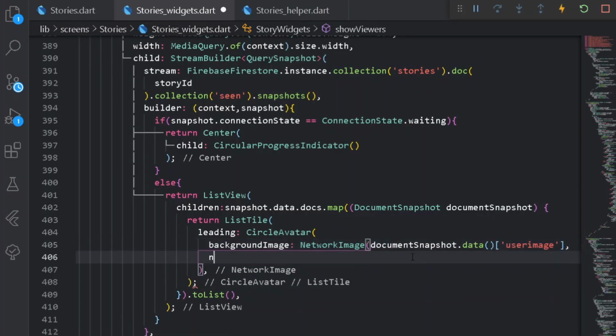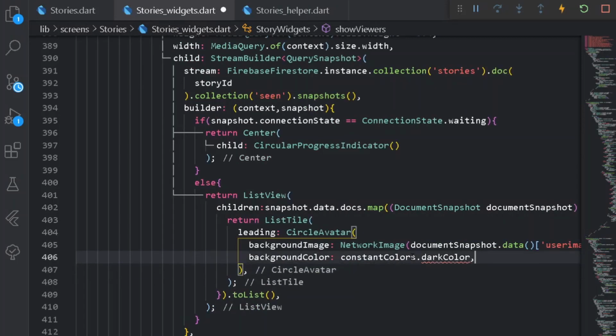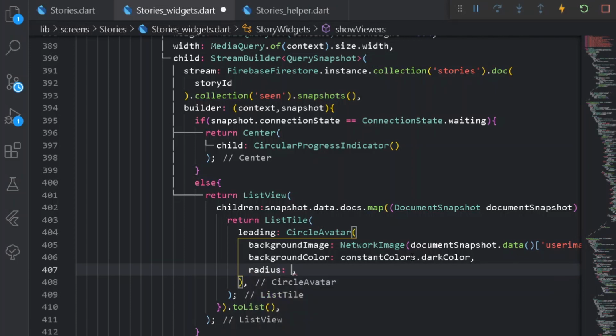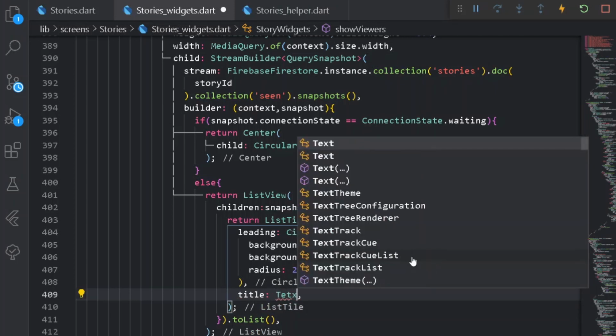Cool. So once we have done this, let's have somewhat background color. Alright, we need a bracket here. So here let's have a backgroundColor for Colors.darkColor. And after that let's have somewhat radius. So here let's have a radius of 25. So after having the leading widget, I can have a title. Under title I can simply have a text.